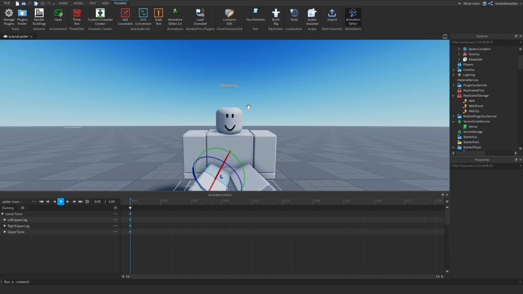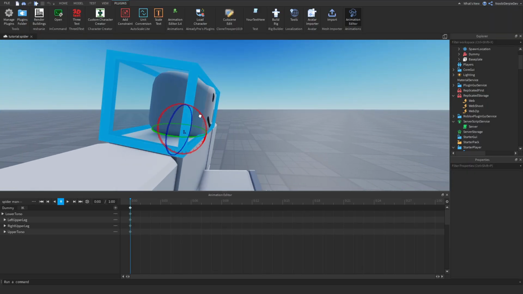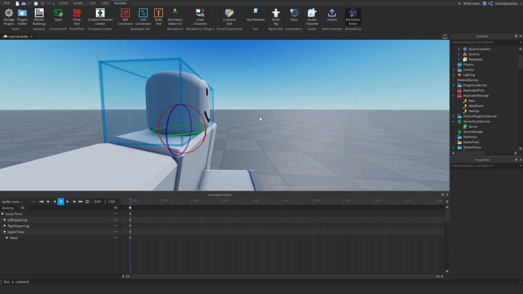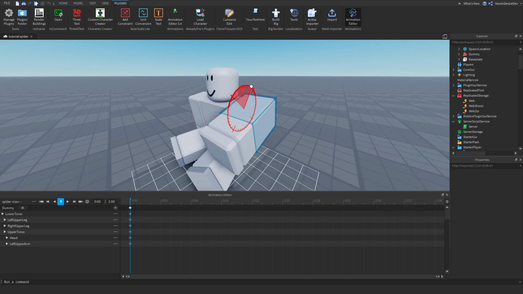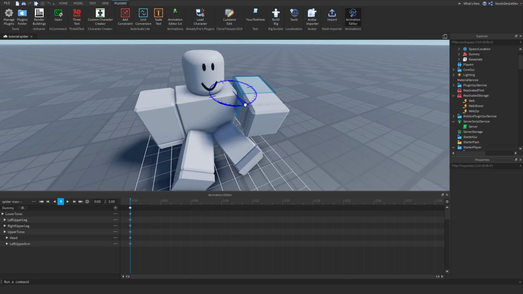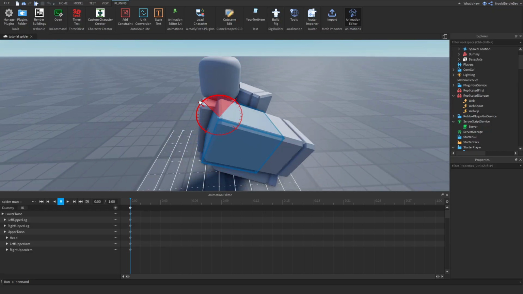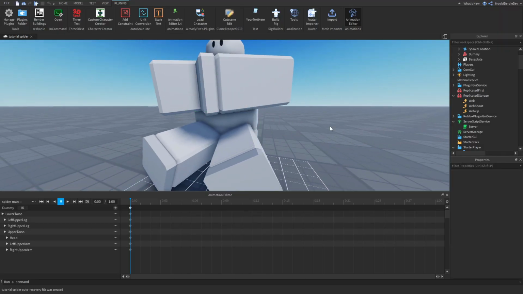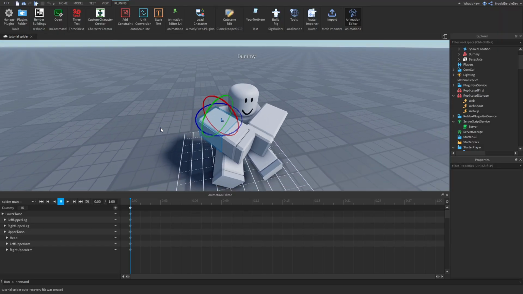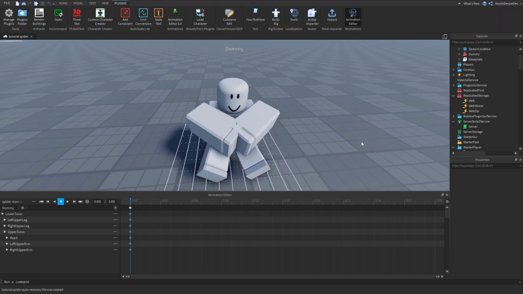Get them symmetric. Now get the head and put it up just 1, so it's looking forward. And now get the hands, rotate them like this, and then rotate them in some kind of praying position. So 90 degrees and over here. So this is kind of like your animation.